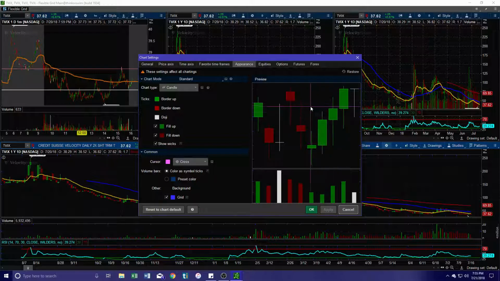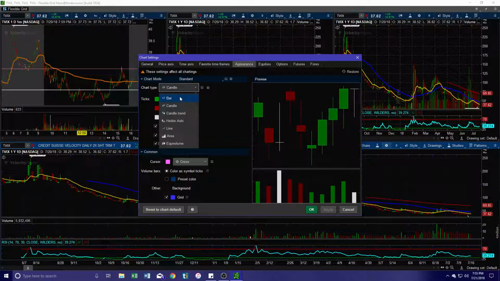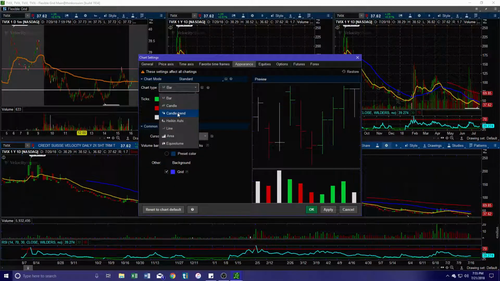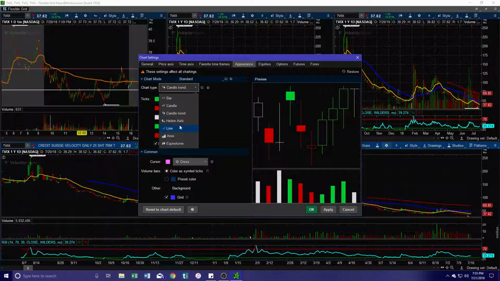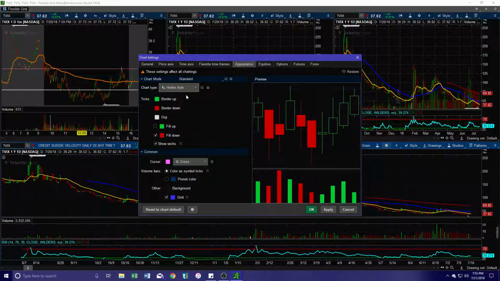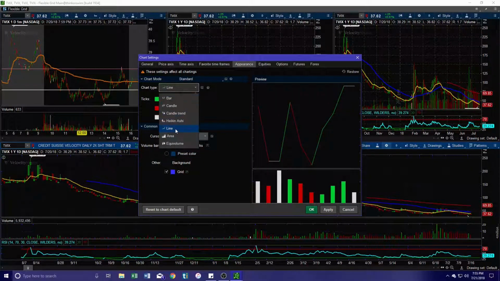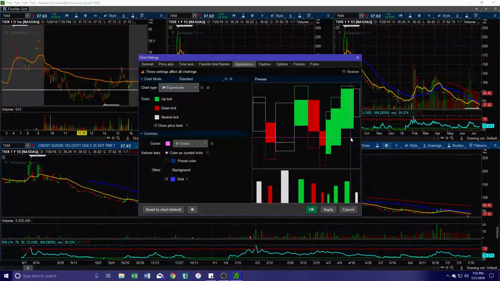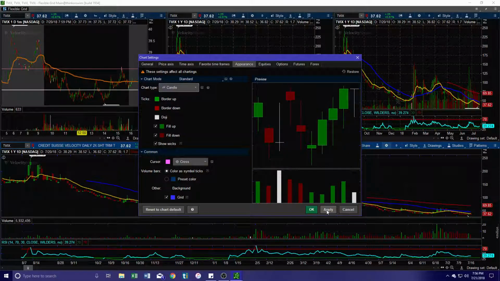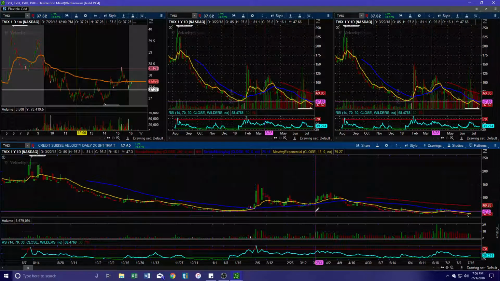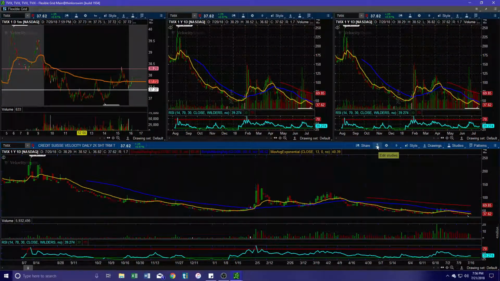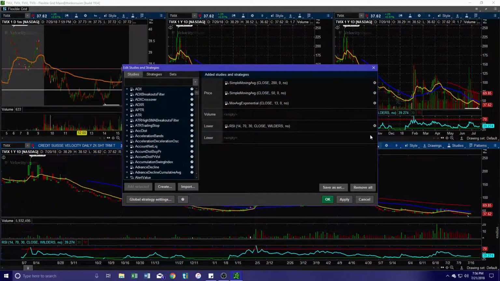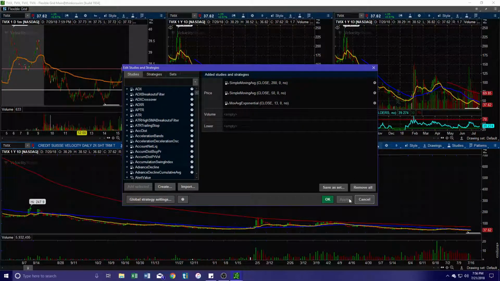And then let's say you don't like to use candlesticks. Let's say you like to use bar charts, candle trend, line charts, area charts, and equal volume. All that is available for you. Click OK. Come to the Formula tab here. Remove the RSI. I used to use the RSI. I don't use it anymore.